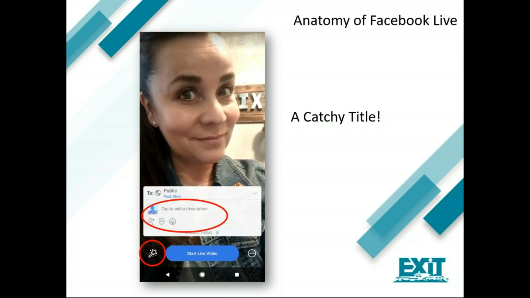Now, we've covered a lot, and the only thing to do now is to hit Start Live Video. And I know that, once you actually hit the Start Live Video, here's what's going to happen. You're going to see a red record button icon, and the word live is going to be shown next to the icon.